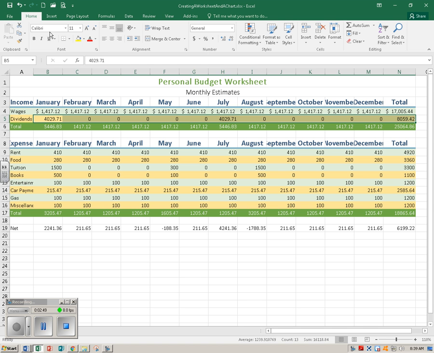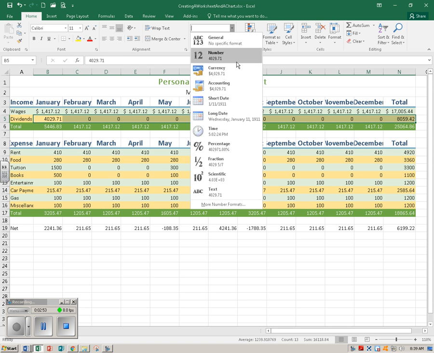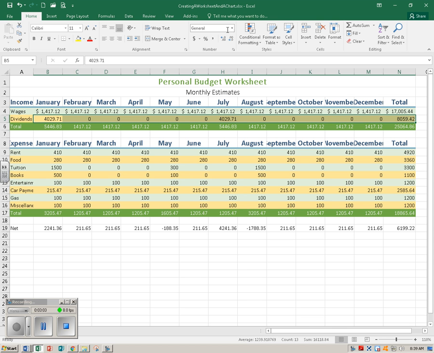So let's go back up to our Home tab and in our Number group, and let's find the comma style. And actually, we don't have to pull that down. We can just click on that comma that's there in the Number group. Okay, so now we see it's been applied.